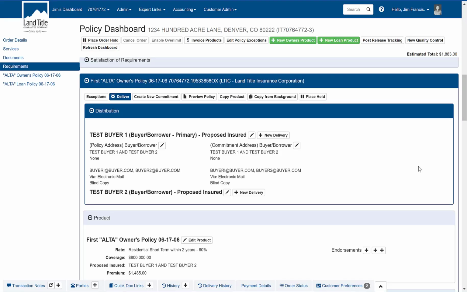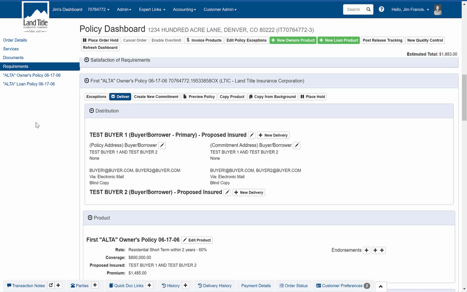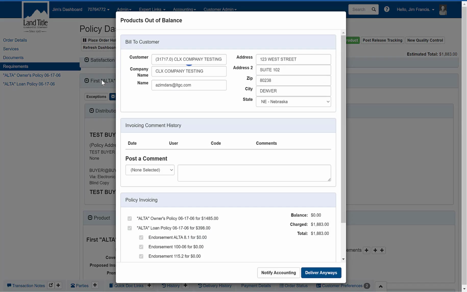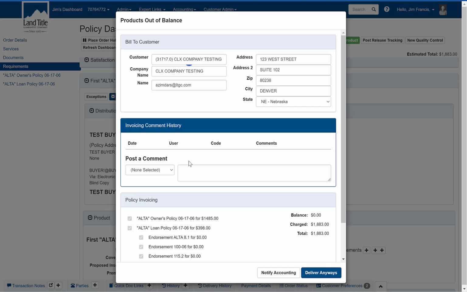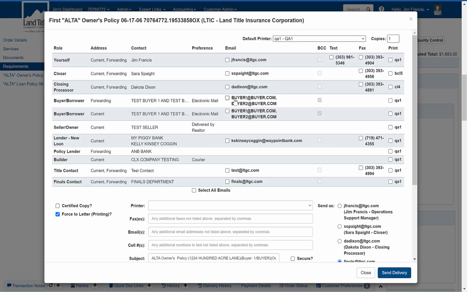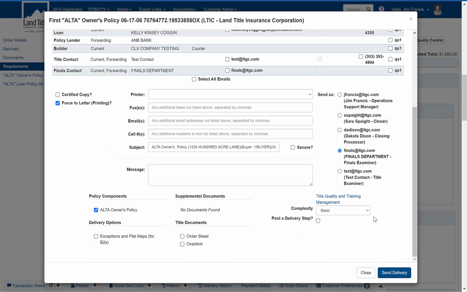The policy delivery is going to look just a little bit different. We will have to deliver each policy individually, understanding that they're going to different places. So I come to the delivery button for the owner's policy. This screen is just telling me it's out of balance, and that's because there's no closing side to this order. This is for the buyer. And so I select that. Come down and I'm going to post a delivery step when I send this delivery.